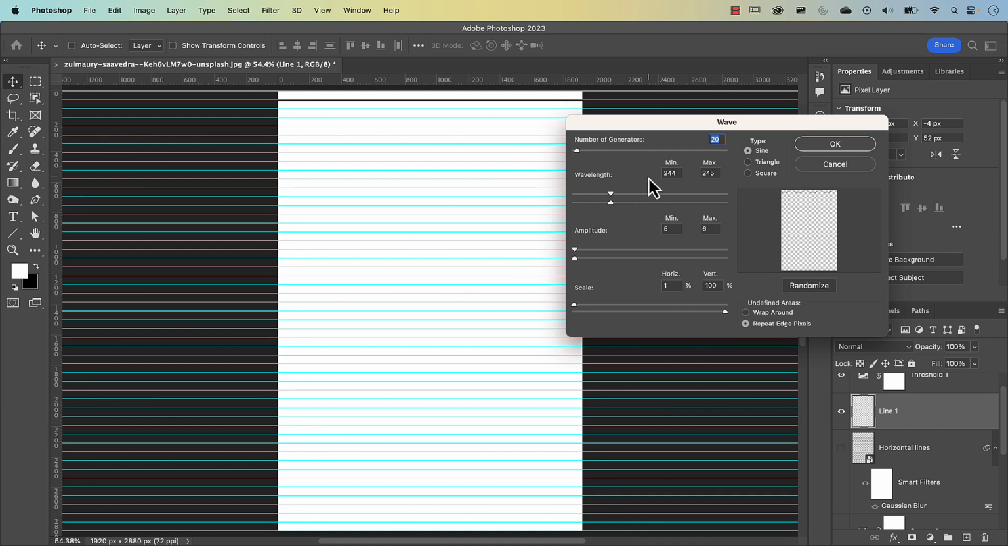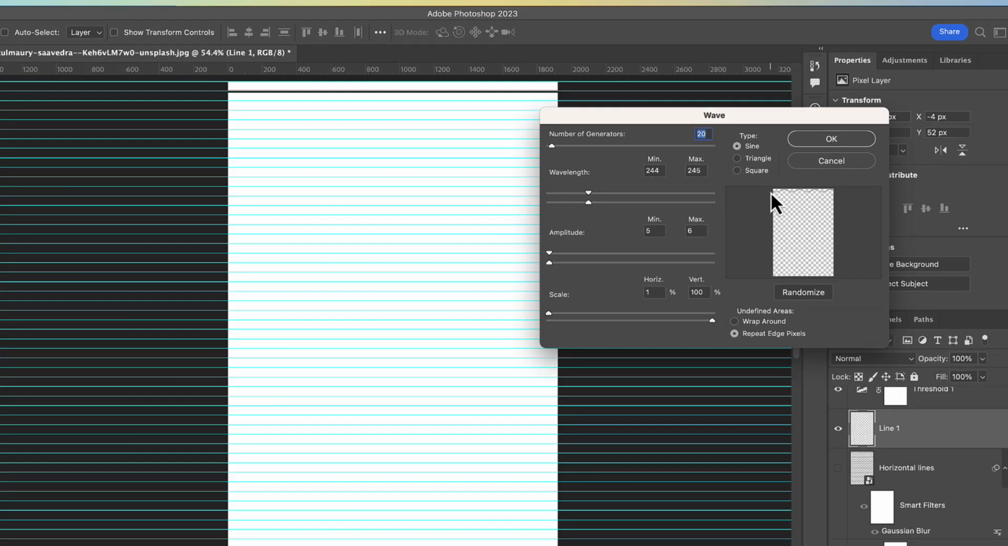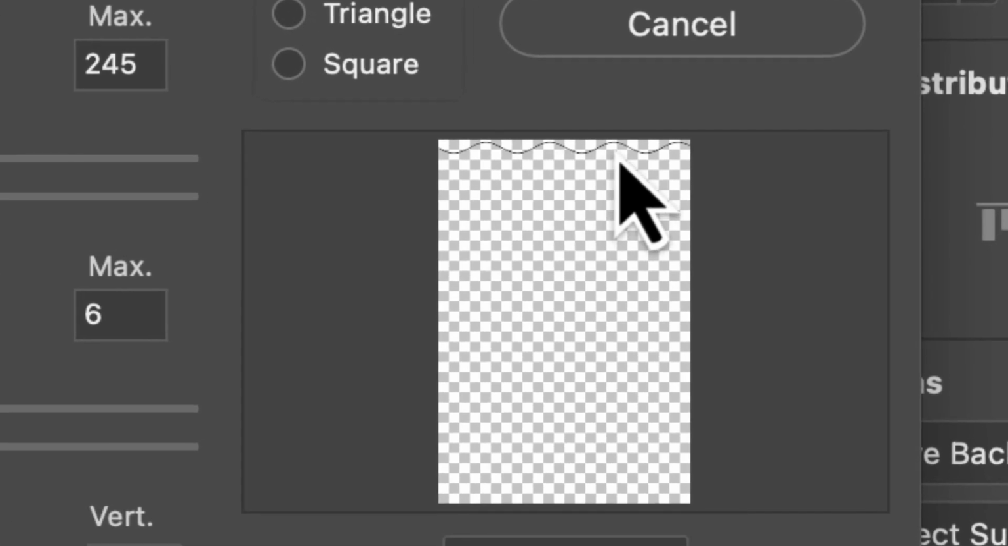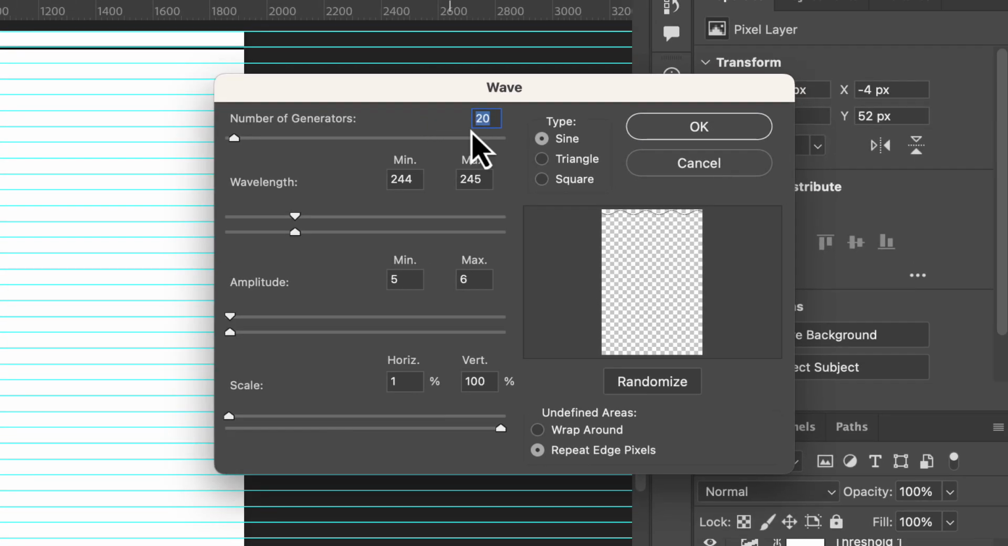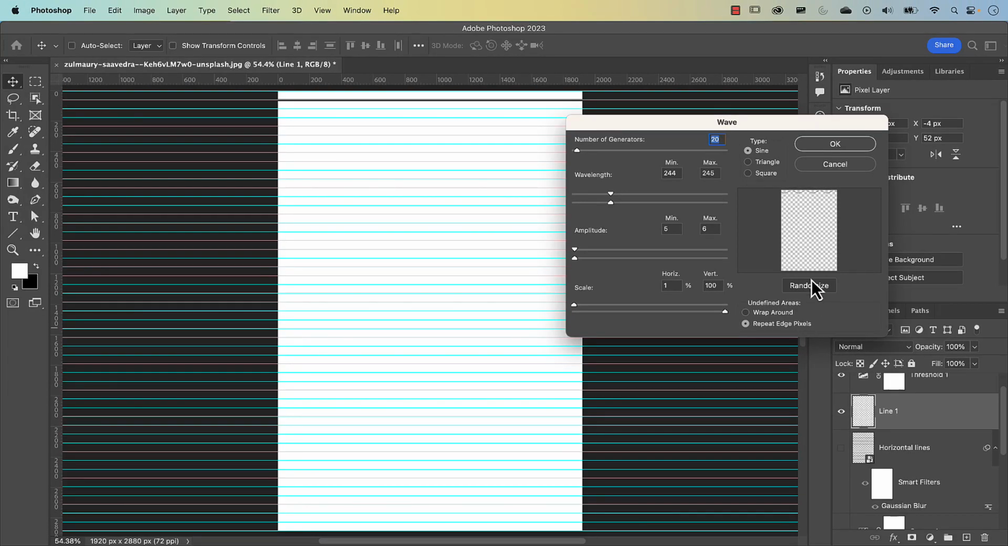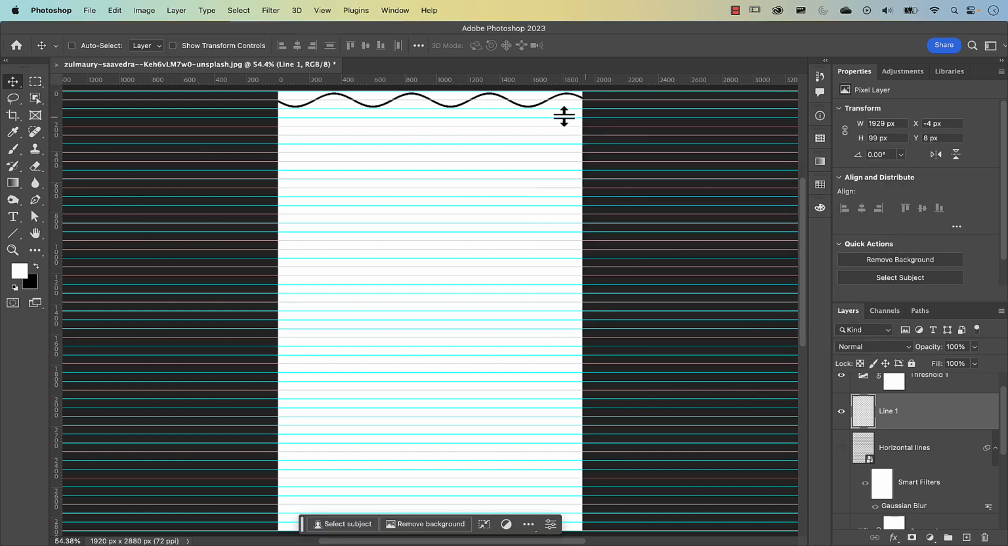And I've already played around with this, so the wave that I want is something like this. And to generate that, you can copy my settings here. Number of generators 20, wavelength is here, amplitude is here, and scale is here. Don't forget to make sure that your type is sine and your undefined edges are repeat edge pixels. I'm going to press OK, and that has transformed my straight line into a wave.